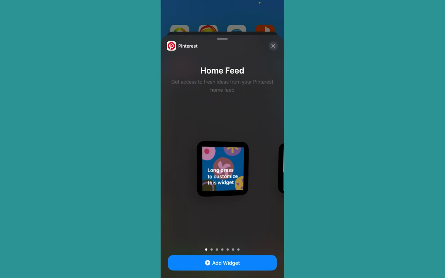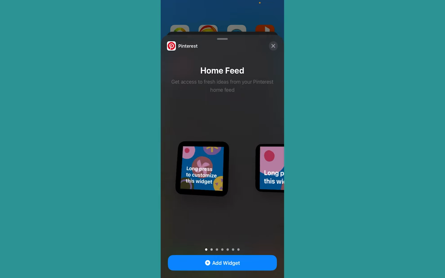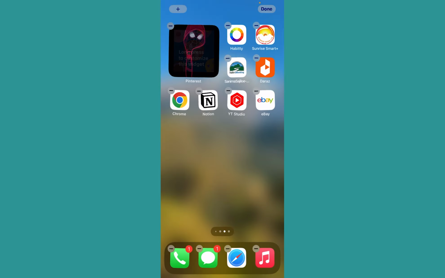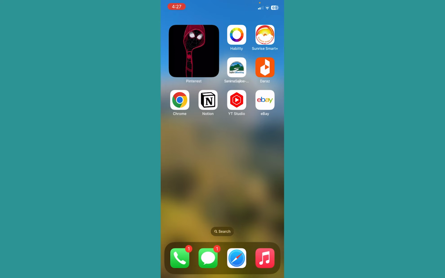Once you search for Pinterest, click on Pinterest, and it is going to be added on your home screen like this. You can choose whichever size or format you want for the Pinterest widget to appear, and then click on add widget at the bottom, and just like this, the widget of Pinterest will be added over here. So that is basically how you can add a Pinterest widget.